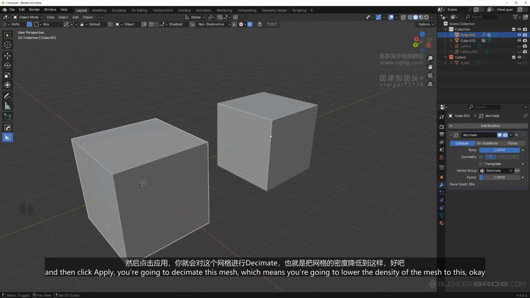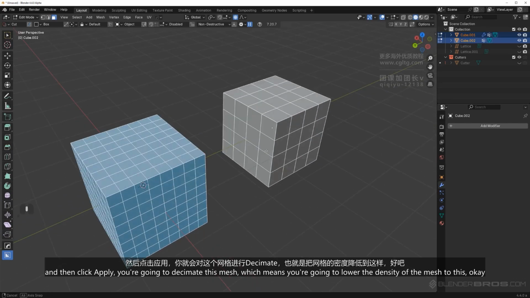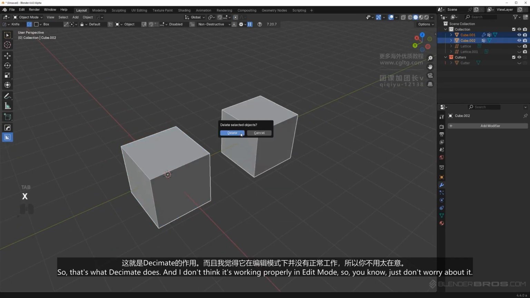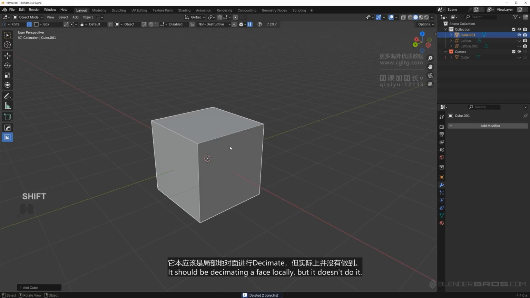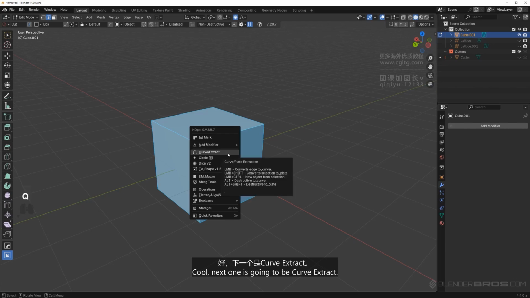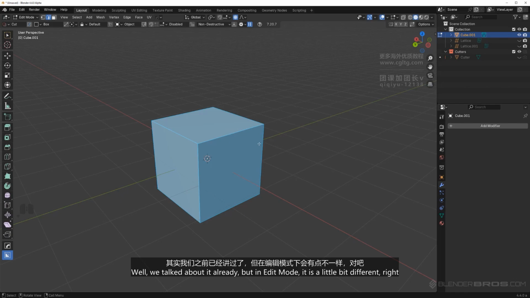You're going to decimate this mesh, which means you're going to lower the density of the mesh to this, okay? So that's what decimate does. And I don't think it's working properly in edit mode, so just don't worry about it. You should be decimating a face locally, but it doesn't do it. Cool, next one is gonna be curve extract. Well, we talked about it already, but in edit mode, it's a little bit different, right?